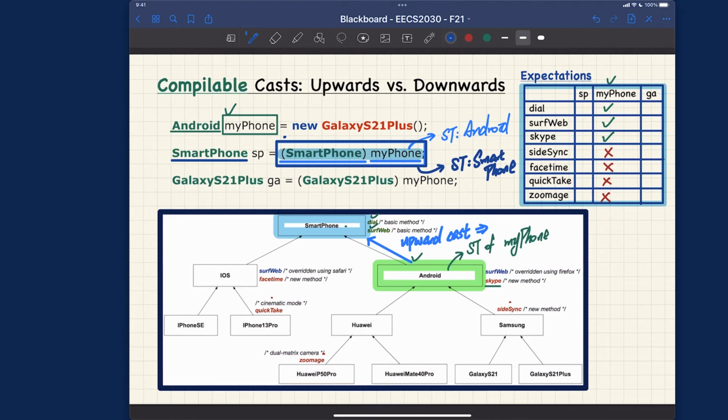And if we try to do upward casting, are we trying to widen or, let me put it another way, are we trying to make the expectation wider or narrower? Which way? What if we are trying to do an upward cast? Let's see what the consequence is. Here we talk about SP, right? SP will be the eventual alias that we want to manipulate over here. What will be the expectation for SP? SP statically would just be smartphone. So smartphone is only going to support dial and also surf web, right? That's the only two over here, and nothing else. So that's why everything else is going to be crossed.